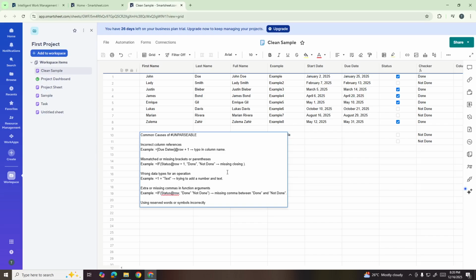You might also encounter problems when you're mixing wrong data types. If you try something like =1 + "text", you're attempting to add a number and text together, which doesn't work mathematically and confuses Smartsheet. Extra or missing commas in function arguments are another common mistake. For instance, if you write =IF(Status@row, "Done" "Not Done"), you've left out the comma between done and not done. Smartsheet expects commas to separate each argument in a function.